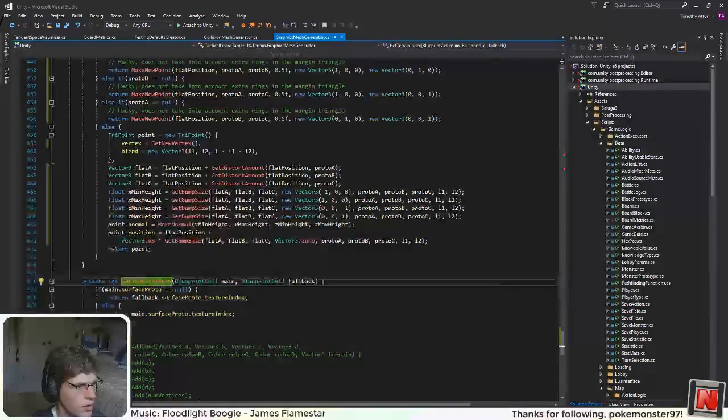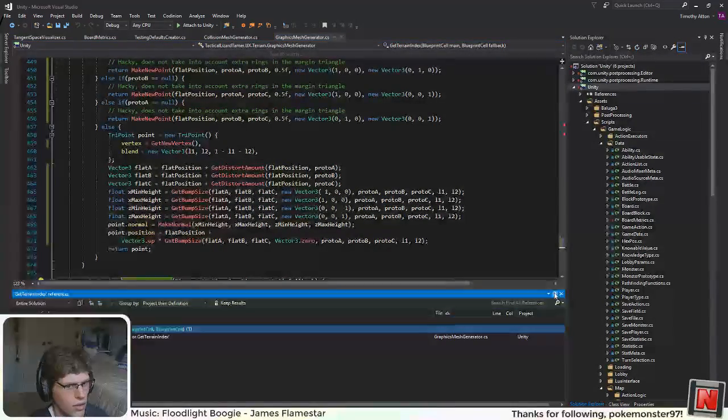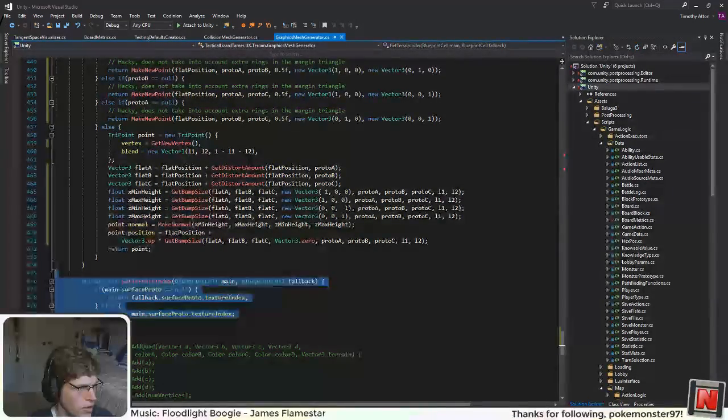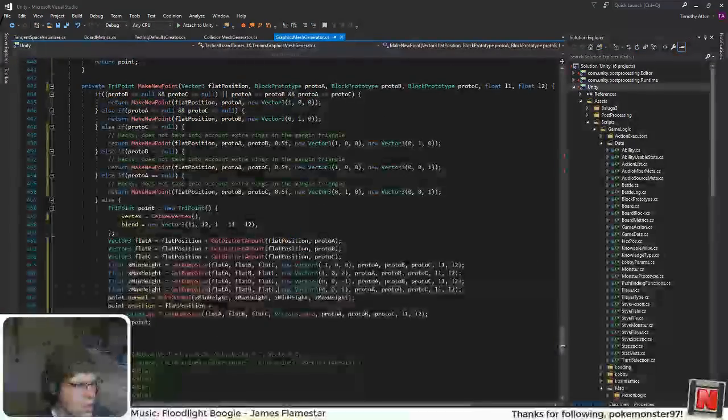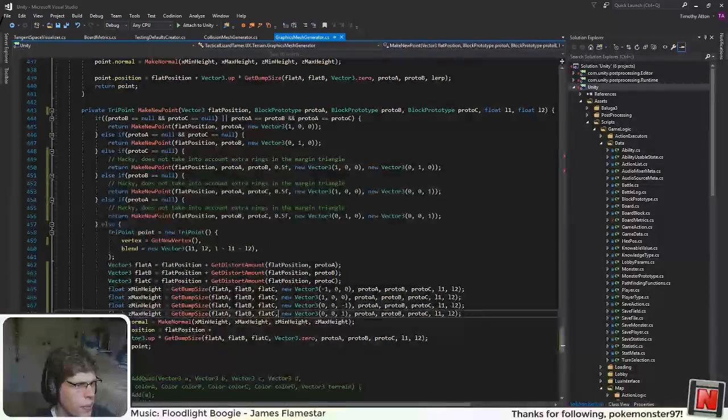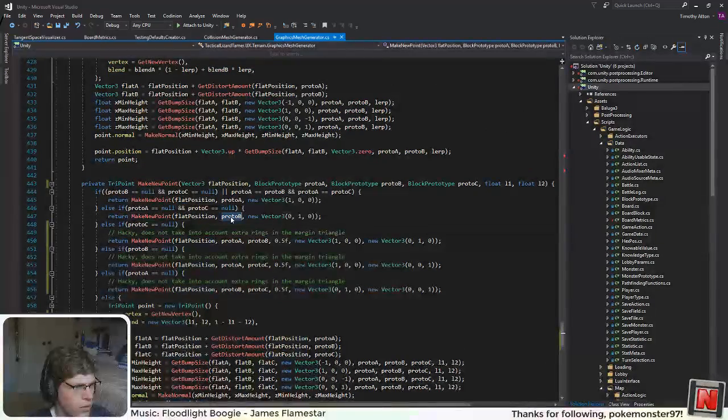Do I need this anymore? Yeah, it's not. That's used. I think that was used in our old code. Also, I don't take into account if only prototype C is not null, which I probably should.